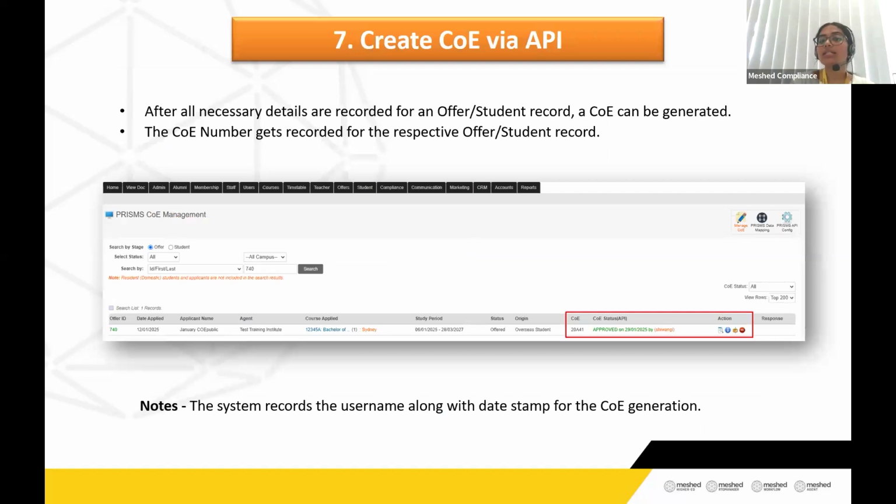Finally, we have Create COE via API. Once you have completed all the preliminary setup as we have talked about just now, the last step is creating the COE, which is just using one button in the system. Once you click that button, you will be able to generate a COE record for the student. All the information that gets sent includes all the information that you have recorded so far for student, course, agent, English test, and other fields in the system.